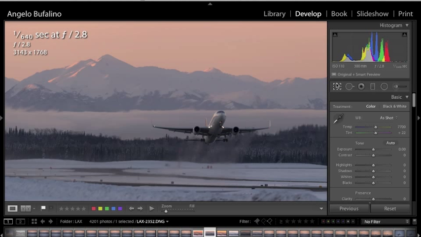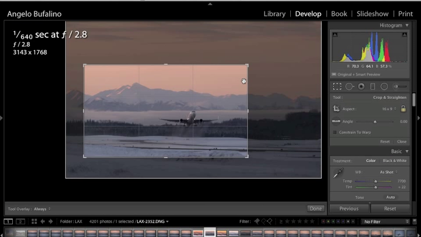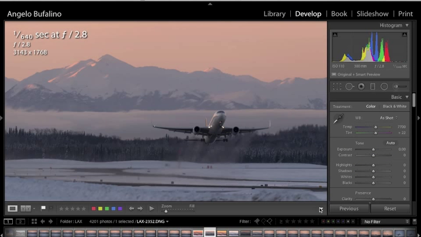I also, as you can tell, put the airplane on the right third because it was taking off, and I kind of wanted this mountain in the background. So that's where I am.